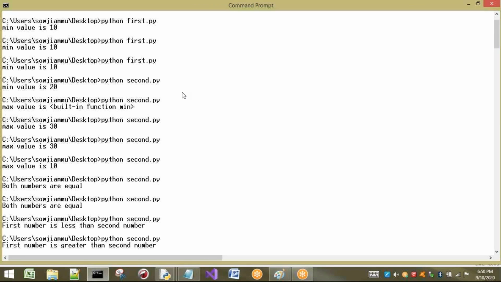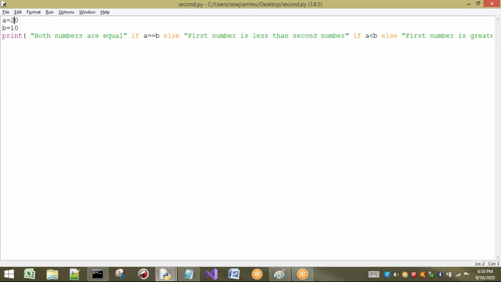I don't want to make the thing complex, so I have taken only one more if case in this one. If you want to take two more, we can, but I don't want to make this complex. You just have to understand about the ternary operator. That's it. So this is about the ternary operator, or we can call it the conditional operator.